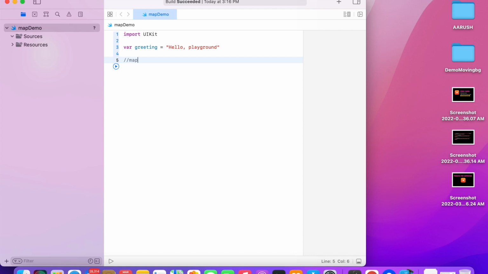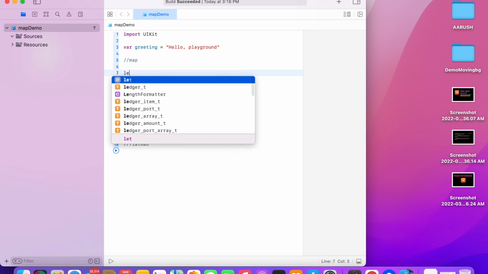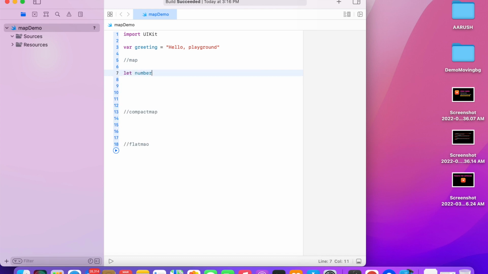The playground has been created. Now what do we need to discuss? We need to discuss map, compactMap and flatMap. Let us discuss these three one by one with a simple example. Suppose you have an array of strings, but the strings are numbers. Like this, the string array contains the strings of numbers 1, 2 and 3.